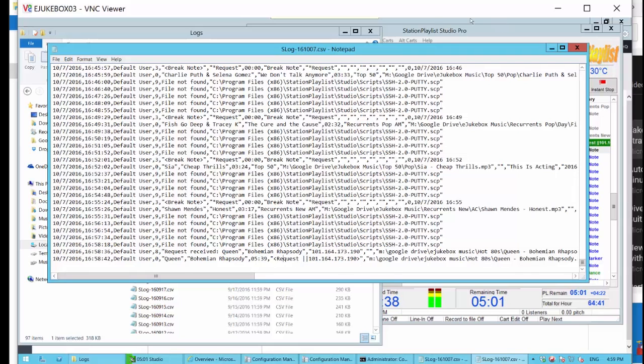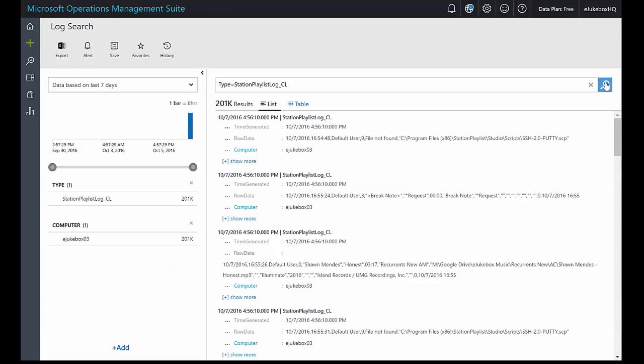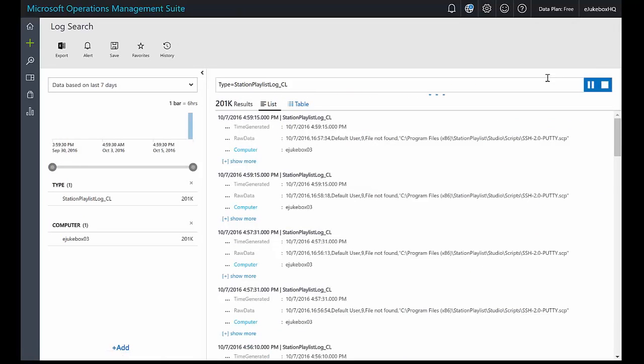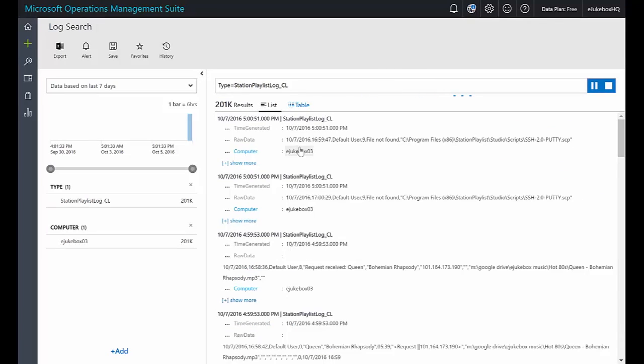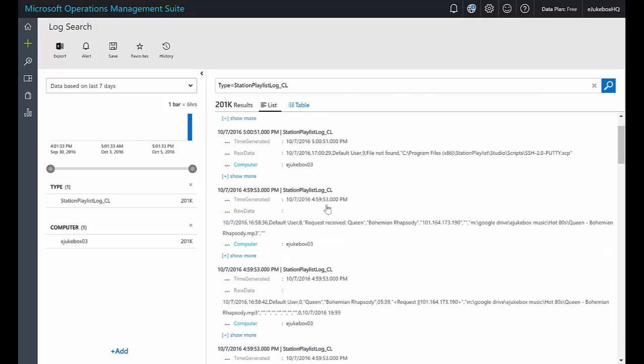So let's head over to OMS. What we'll do is click on the search button again to refresh the logs coming through. And there you have it. It's already picked up the latest entries in the log file. We scroll down a tiny bit and we can see the entry that we're interested in. It says request received is Queen Bohemian Rhapsody.